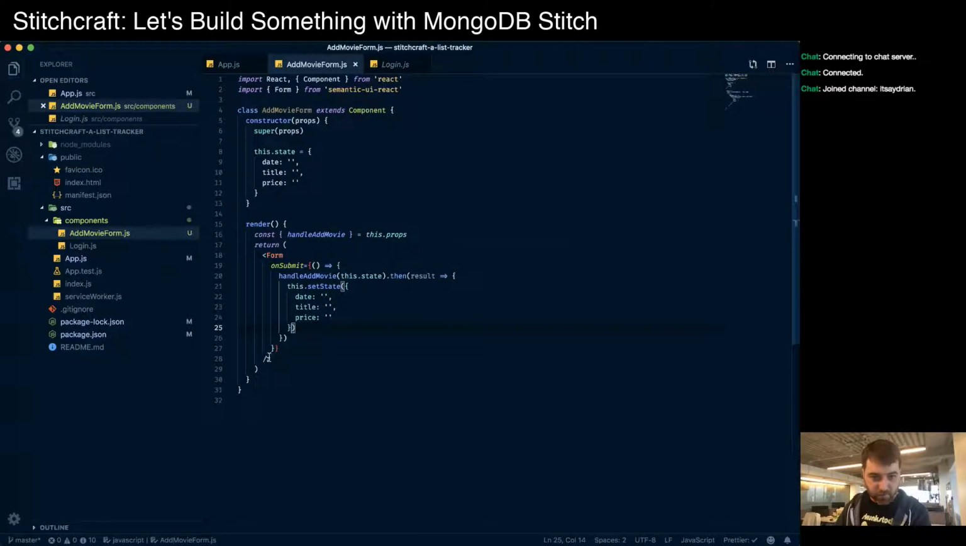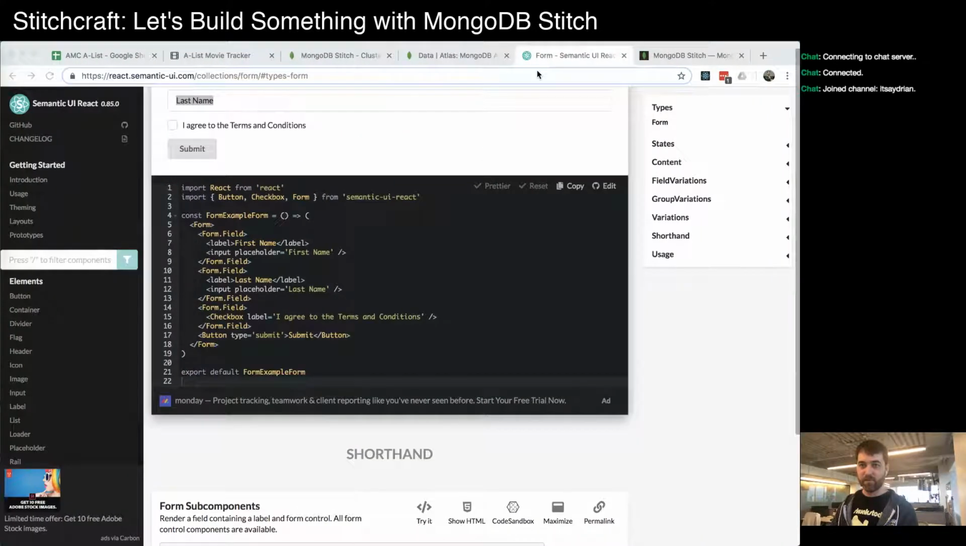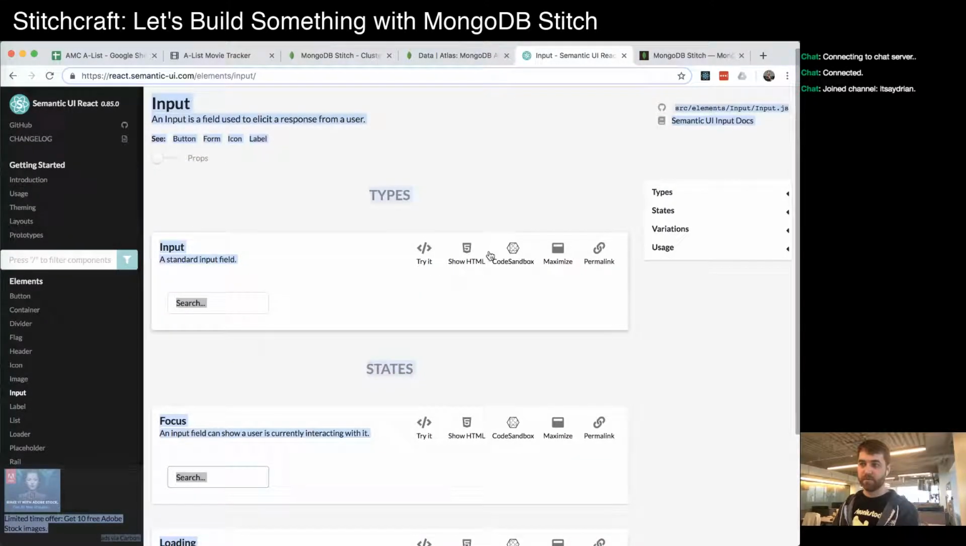All right, so here's our form. Let's open it up so we can start putting some inputs in there. So let's go look and see what we have for inputs. Input. Input, there we go. Okay, I think there's like an input group.